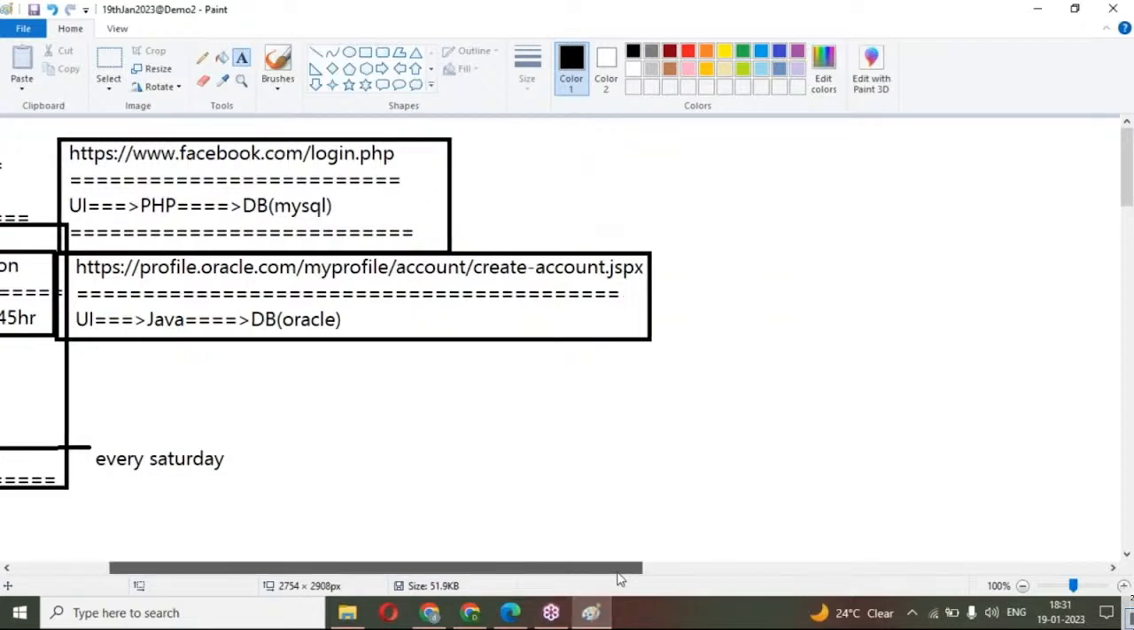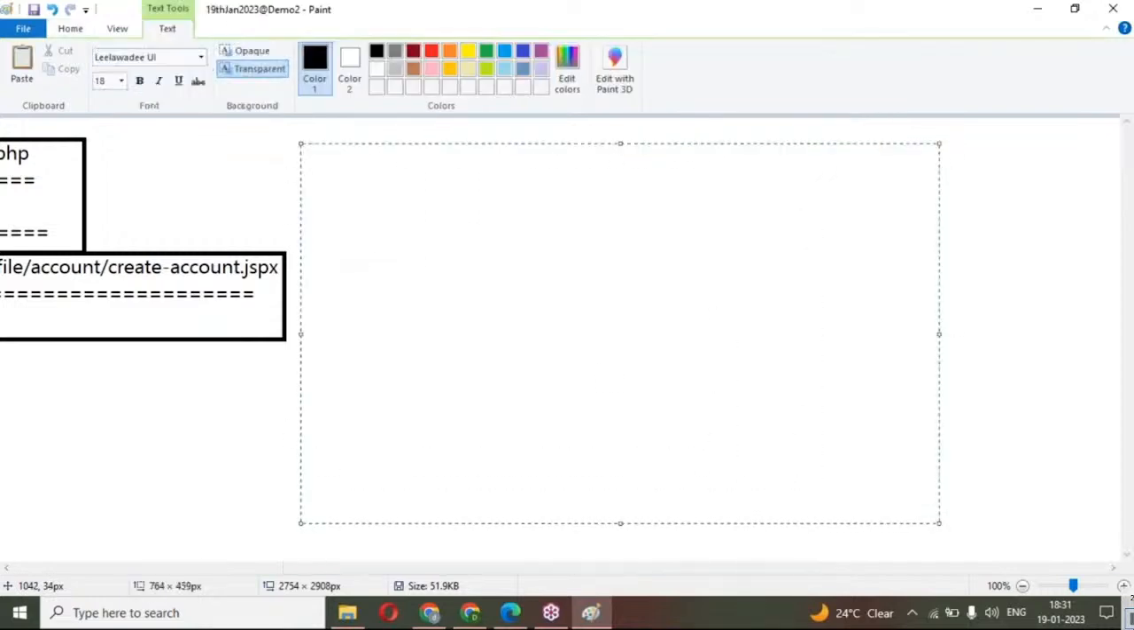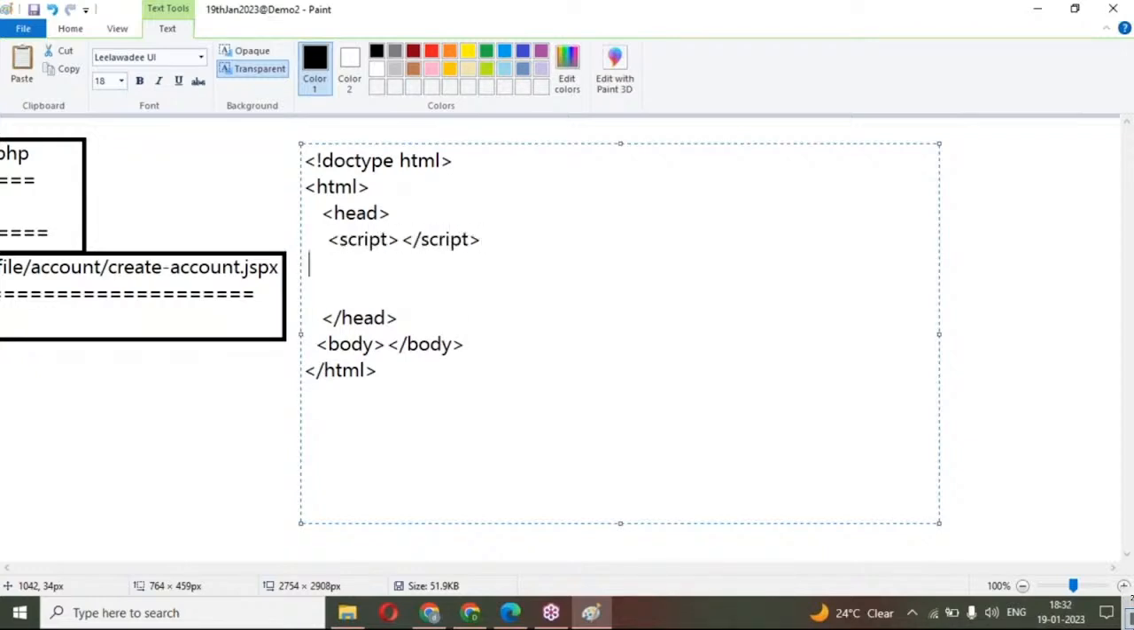Practically, I'm showing with a real-time example. I'm taking Facebook. In Facebook, you can see some code related to doc type, HTML start, then HTML close. Under this, we can write head start and close, and then body start and close. Under this head tag, we write the script tag for writing JavaScript code. Style tag, we use for writing CSS code.